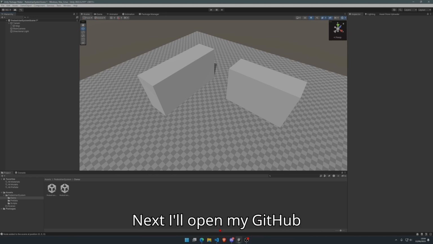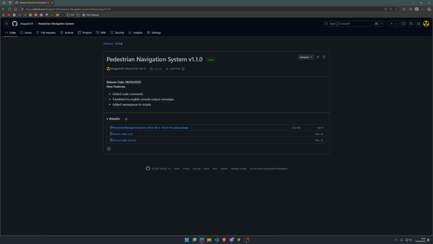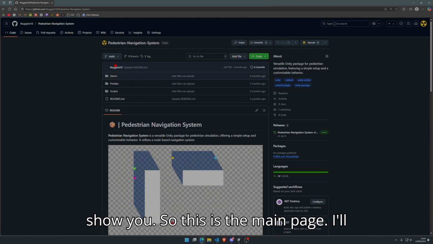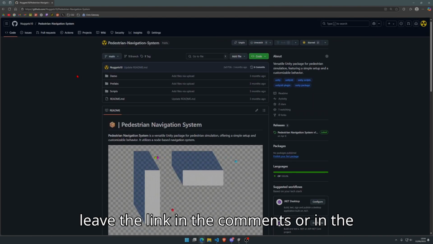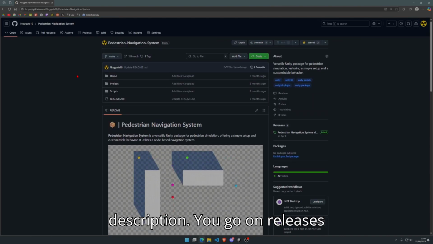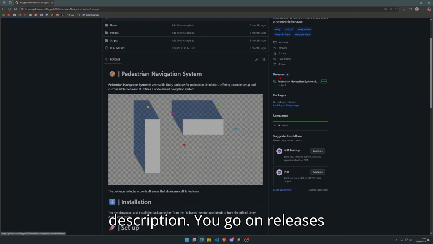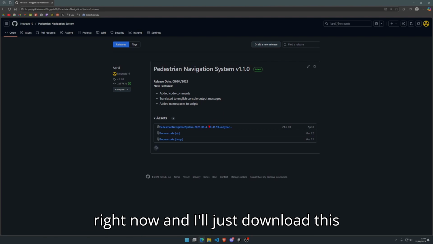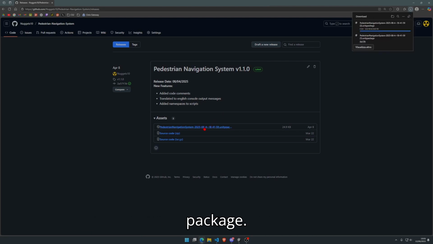Next, I'll open my GitHub and go in the release section. Here I'll show you. So this is the main page. I'll leave the link in the comments or the description. You go on releases and click on the last one, which is this right now. And I'll just download this package.